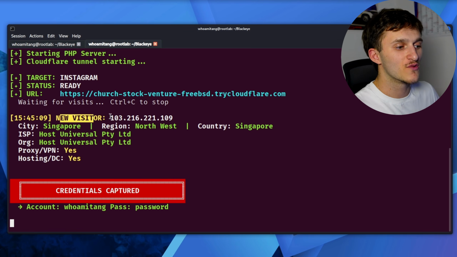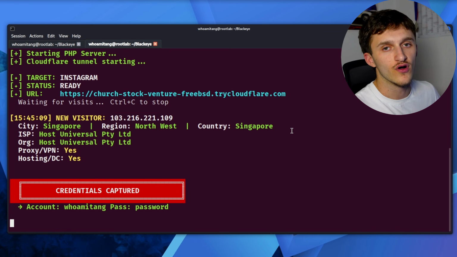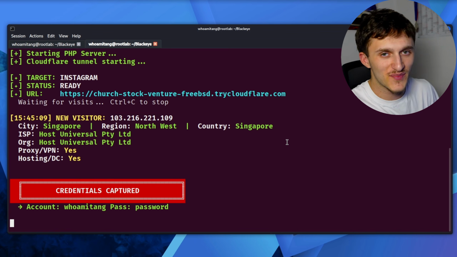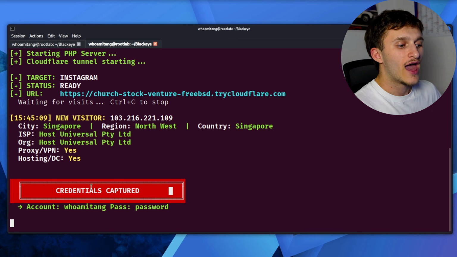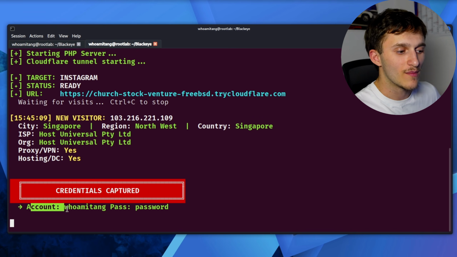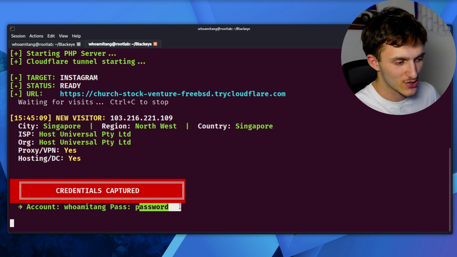A new visitor with this IP from Singapore. And if you haven't noticed till now, I'm using a VPN. I'm not actually from Singapore. And we got the credentials, account, whoamiTang, and password.